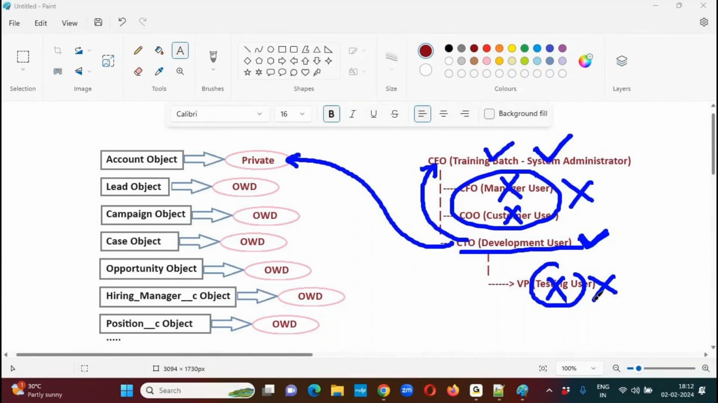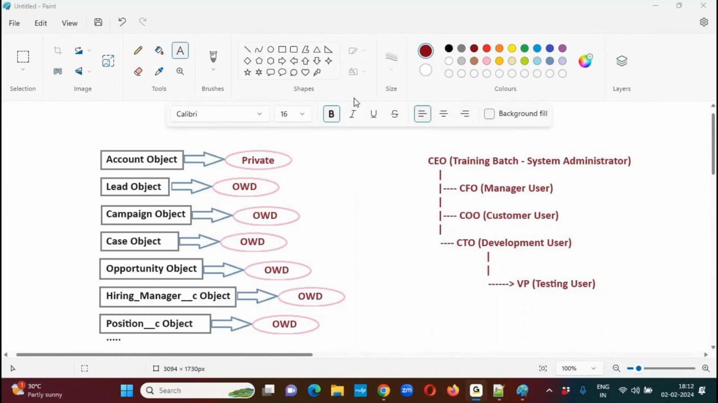Okay, now in this case, here you can raise a question. Sir, for example, we made this object OWD as private. Okay, fine. Today, as a development user, I have created a record inside my account object. So whenever I create a record, the record is a private record. Only myself and my manager can access the record. Other users in my organization will not be able to access. Remaining people will not have the access.